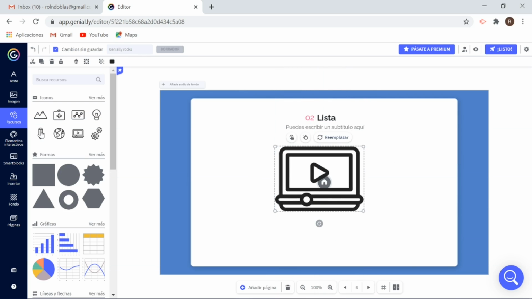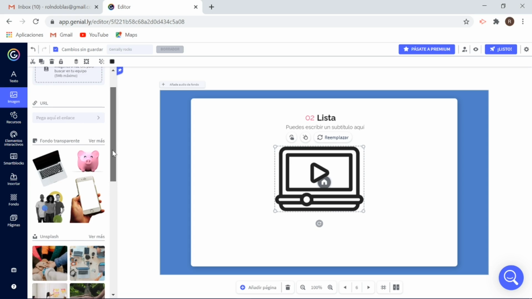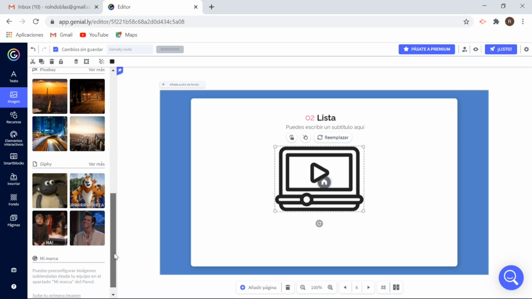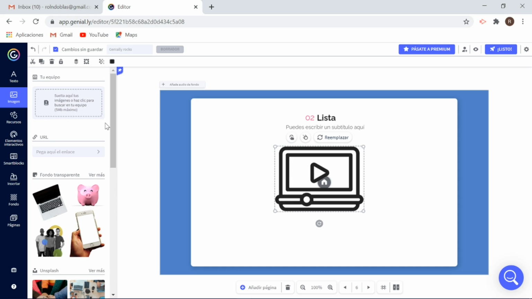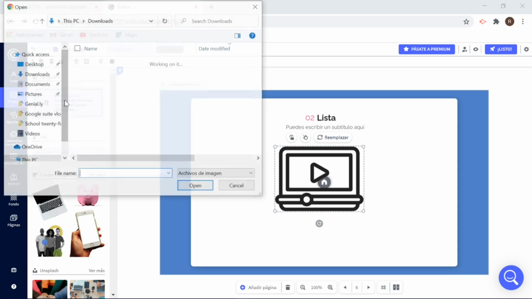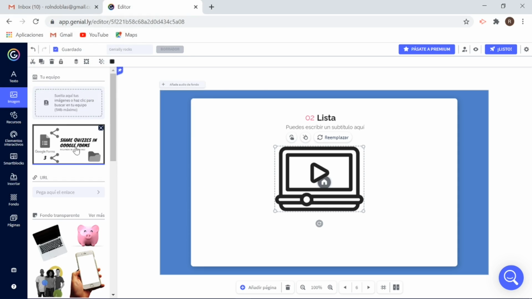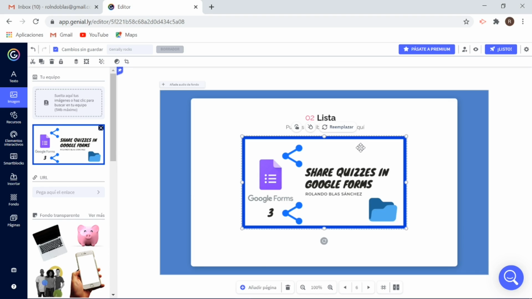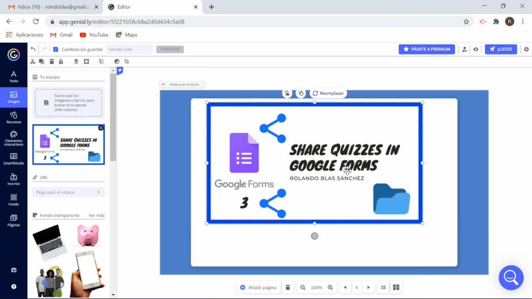If you want to include an image, you can click this button and you have some options. The first option is to choose from the images that Genially offers, or if you want to include your own images, click in this section and add your own images. Once your images are uploaded to Genially, all you have to do is click on them and they will be inserted. Also, you can resize them and change their position.